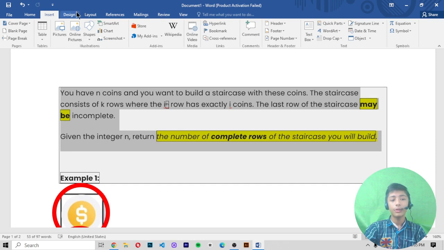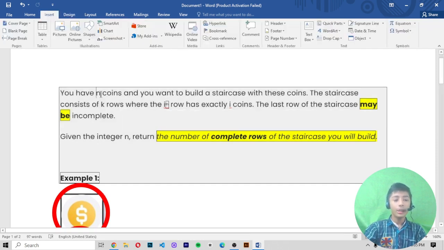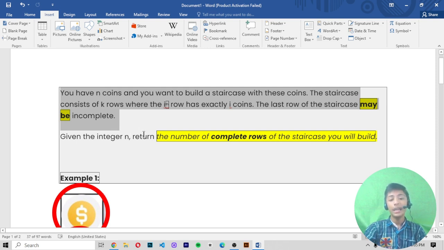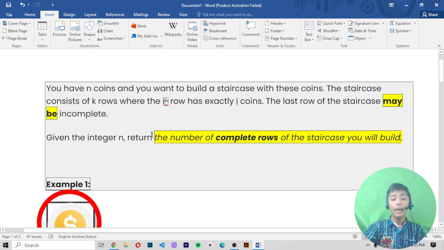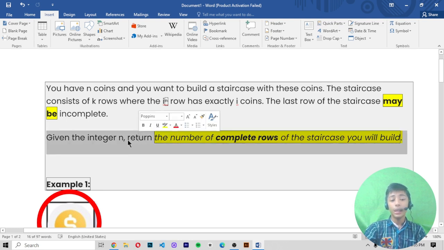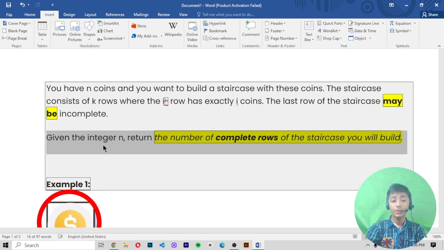If I read this question one more time, it is saying you have n coins, and you want to build a staircase with these coins. The staircase consists of k rows, where the ith row has exactly i coins, and the last row of the staircase may be incomplete. Given the integer n, we return the number of complete rows of the staircase you will build. Okay, this is our task. We return the number of complete rows of the staircase you will build.